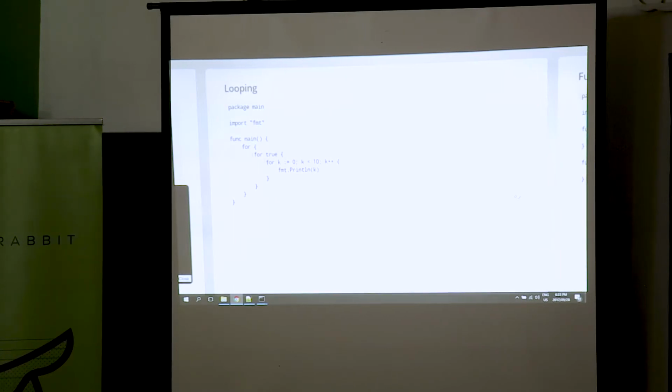We'll work from the inside out. So for loops: simple assignment, conditional, and increments, with a simple print line, just for example.